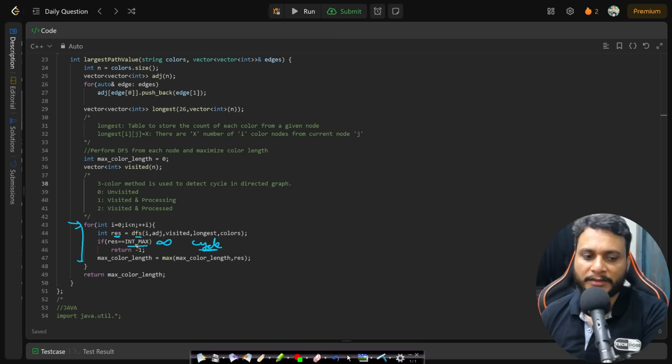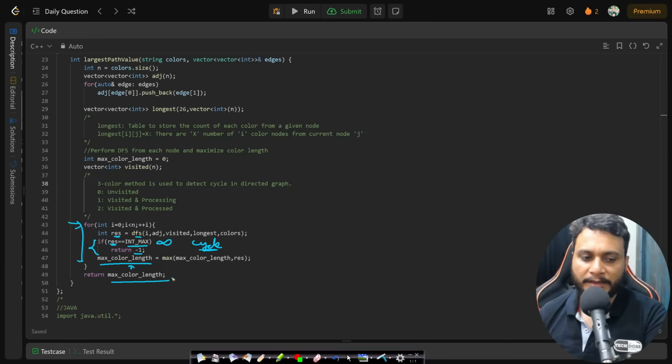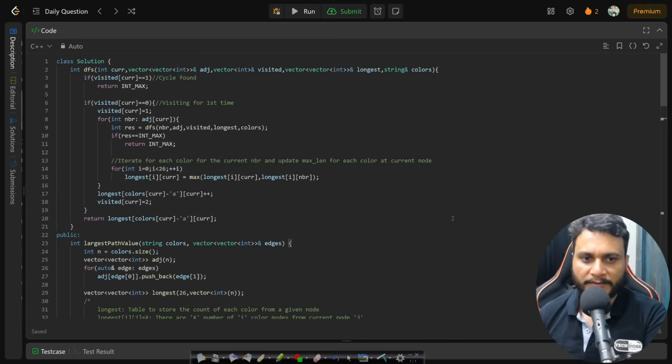If the return value is integer maximum, then I'll return -1. That means if there is at least one cycle, it is not possible to get the answer. Otherwise, if it is not cyclic and you get something less than integer maximum, then I will try to maximize the color length by using the return value. And finally, return the max color length. Now let me show you the DFS function.